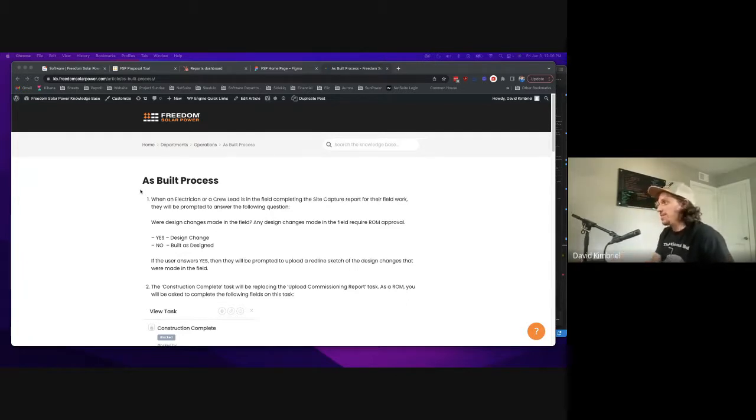Because one of the things of this initiative is that we don't want to be doing this process if we don't have to, because it's going to be cumbersome and it's going to make it more difficult to pass inspections if we're going through this whole process in general. The options are yes, design change, and no, built as designed.